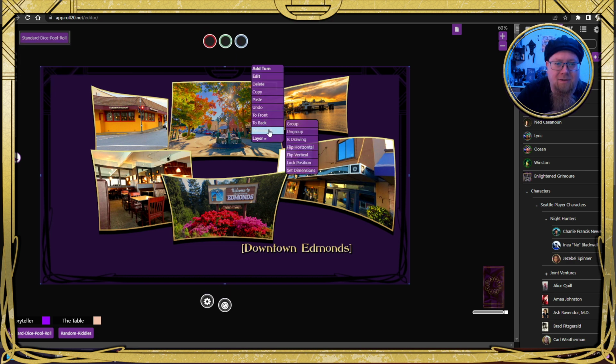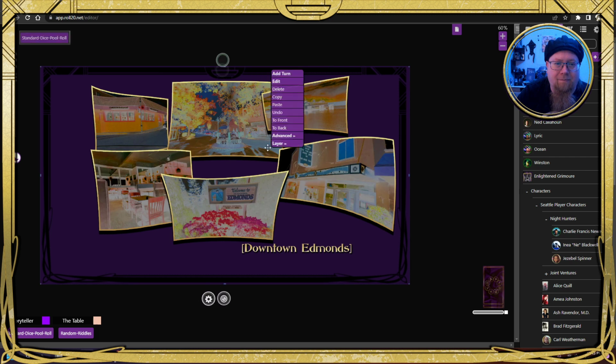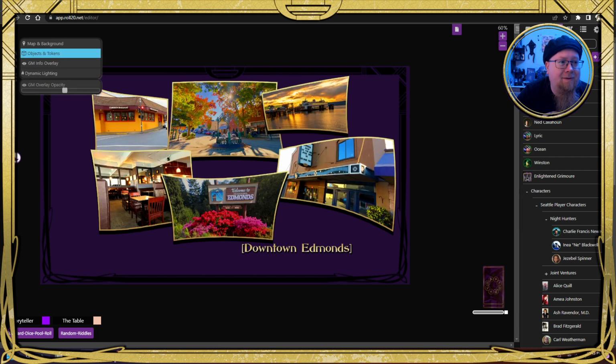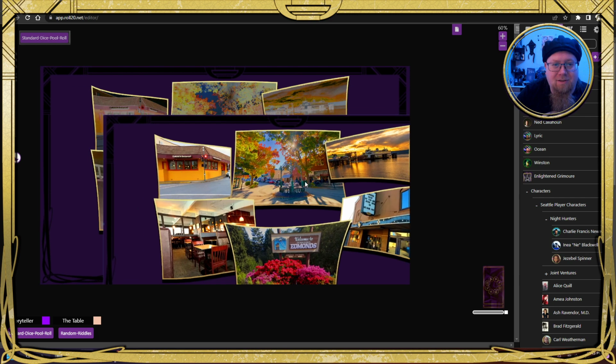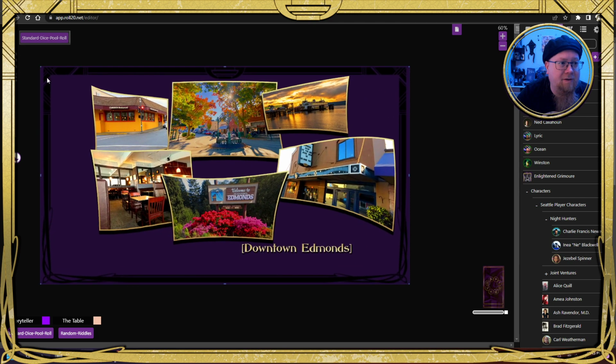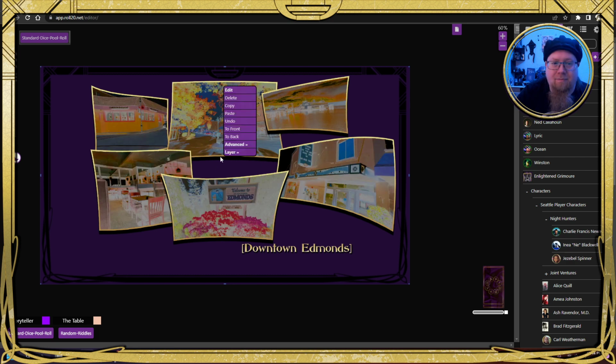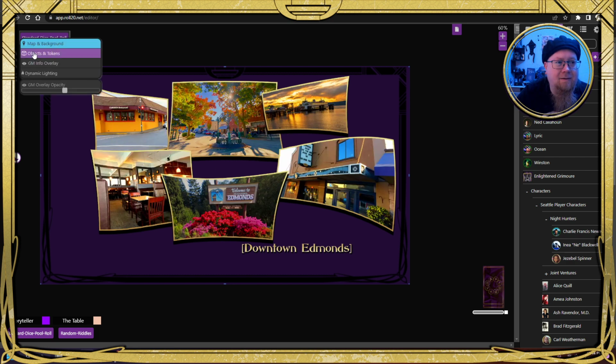I also brought these into the wrong layer. They need to be in the map layer. So now they are in the map layer. That's important because you don't want your players moving the map around. And you don't want to accidentally move the map around while you're moving things. So easy enough to send them to the back.